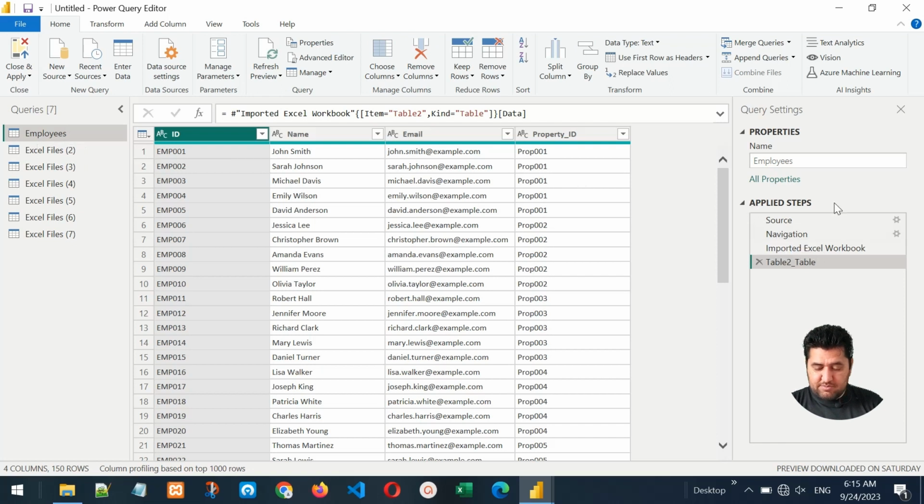In applied steps section, you will see all the steps that are performed on this table in the Power Query editor. So in the source, it brought the file to the Power Query editor, then it navigated and then imported Excel workbook, and now we open the table 2 table. So if I do other transformations to this table, all the steps will be recorded here, and we can go and delete steps if we don't want. We can rename these steps so we understand what we have done, or we can repeat the steps as well.